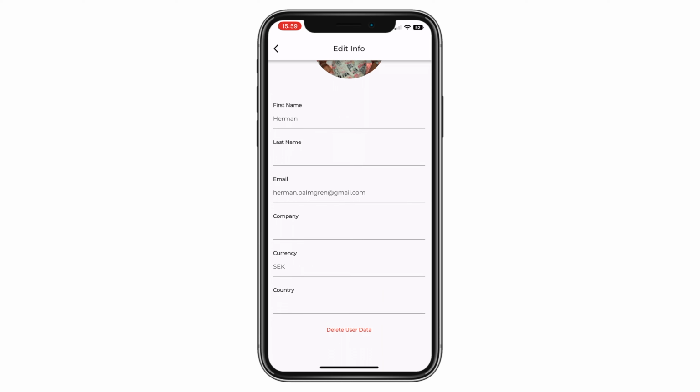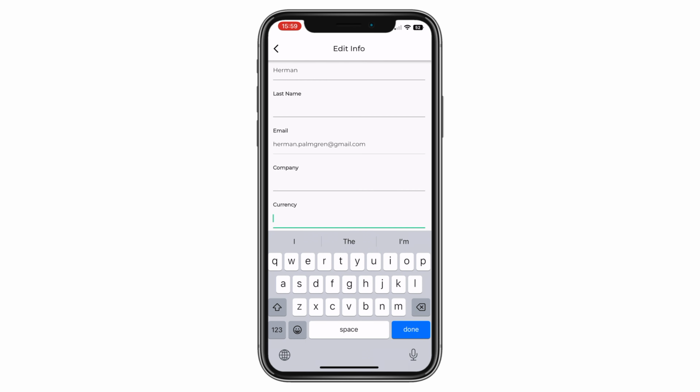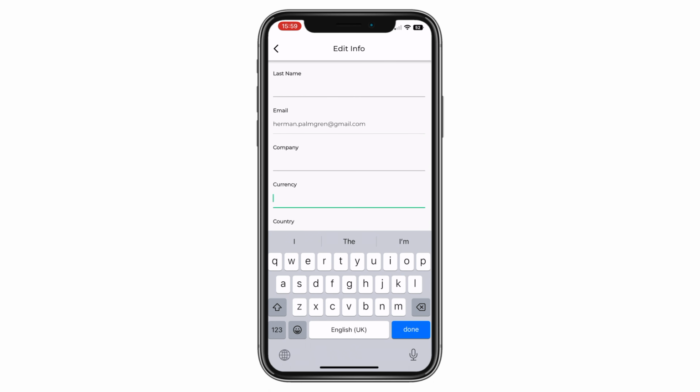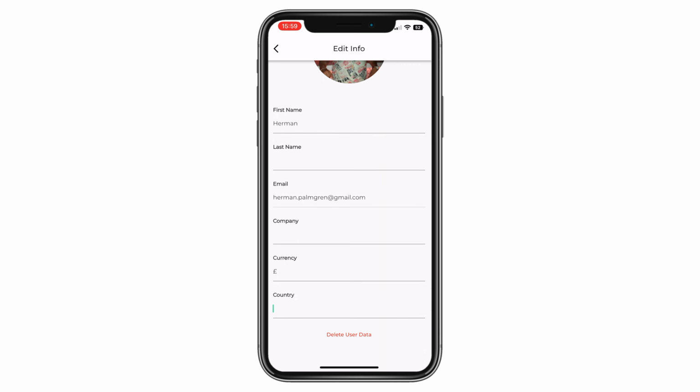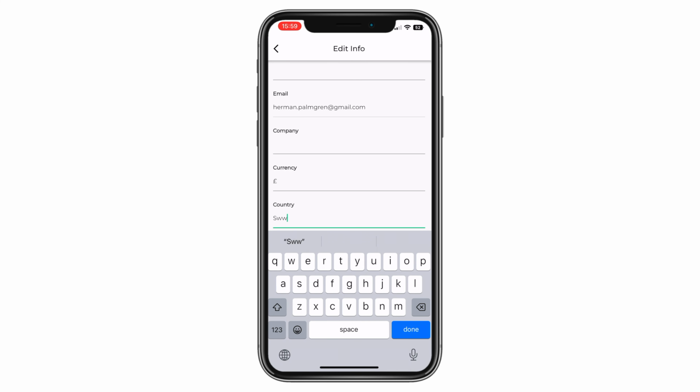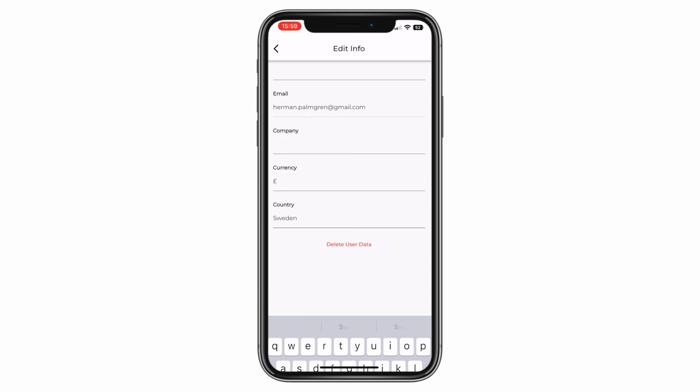Then we can move on over to the edit info section, where you can, for example, change your currency, you can change your company, you can change your country, you can edit general details such as your name, your last name, etc. And you can also delete all of your user data if that's what you want to do. But now we're just going to change my country to Sweden and my currency to euro, because that's what I prefer to use.